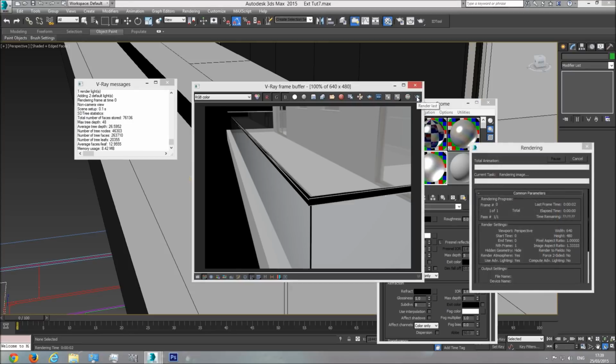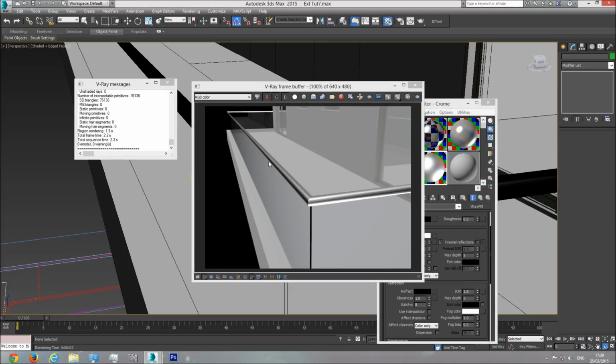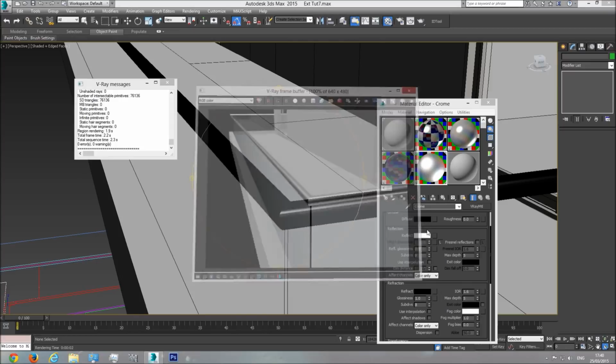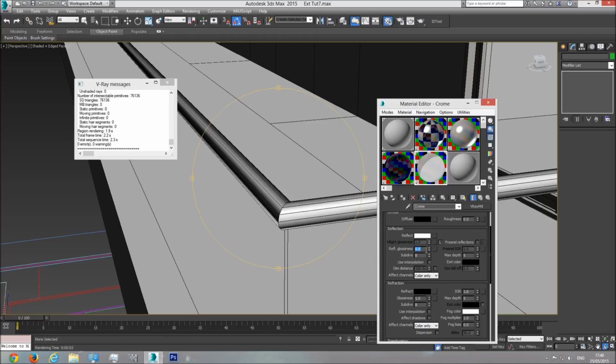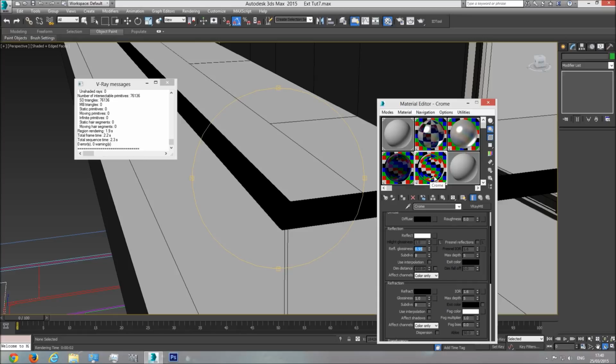So if I render it now, you can see that it still reflects to all directions, but the reflection is very blurred out. I don't want it to be that blurred out because it's chrome, but I also don't want it to be 100% like a mirror. So 1 is not blurred at all and 0 is 100% blurred. What I want to give it is a value of 0.95. So it's almost like a mirror, but not quite.